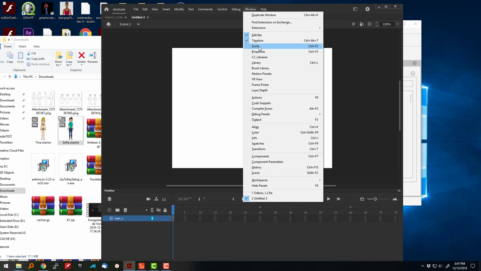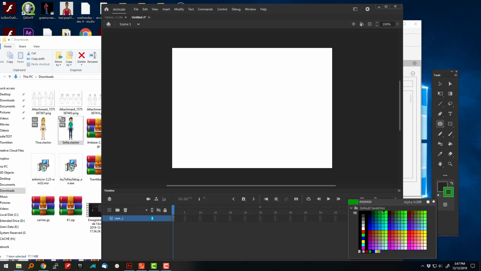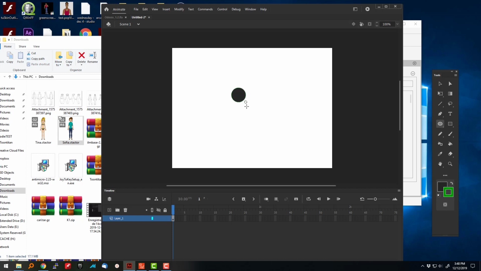I need my tools panel. Here we go. And let's see here. What color? I'm going to start with something that's very highly visible. Yeah, that's good enough. We're going to flip these over anyways. We don't need that outline. And since we're just using it for a single color, I guess it doesn't really matter.